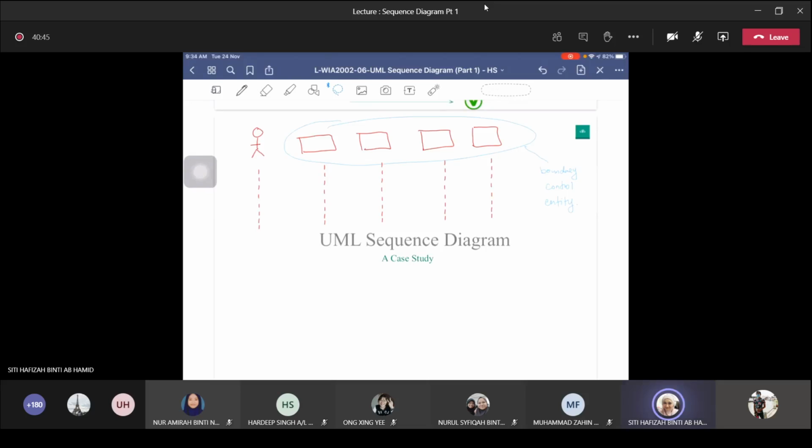If you do not have Lifeline, it means you are not drawing a sequence diagram. Next one, I annotate something. This is Lifeline. Next is the flow of control, the activation. This is the activation.